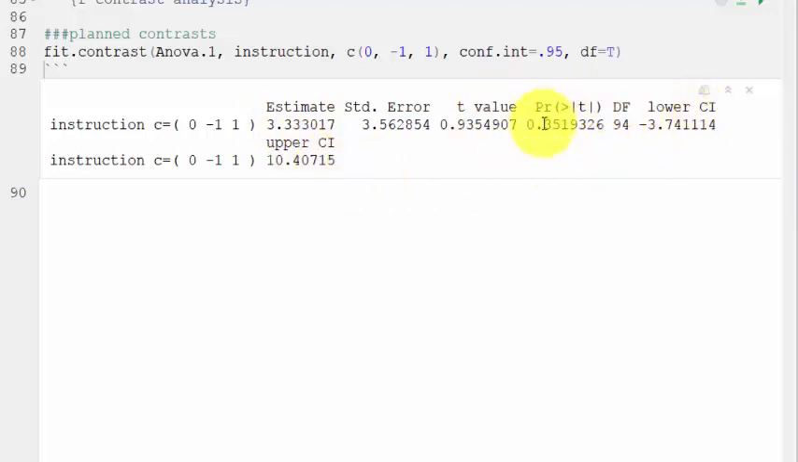And again, sort of similar to there not being any difference between the groups, we're also seeing that these data are not consistent with the prediction.